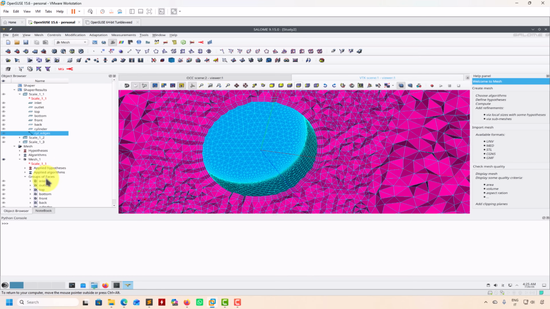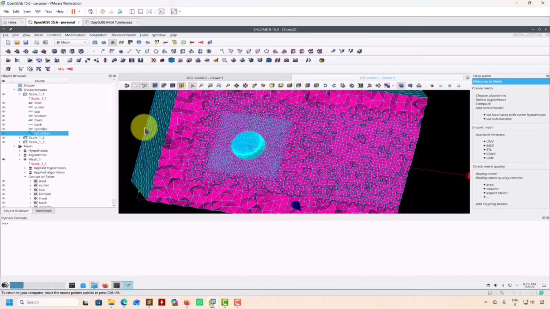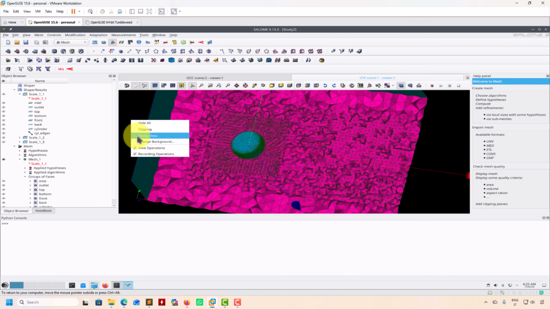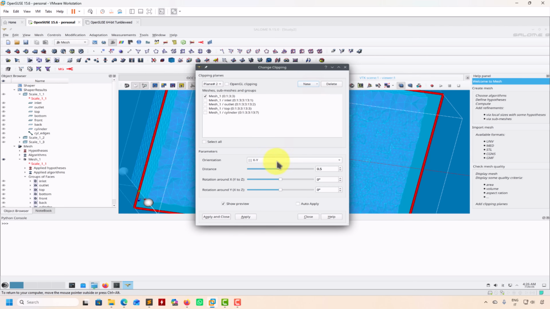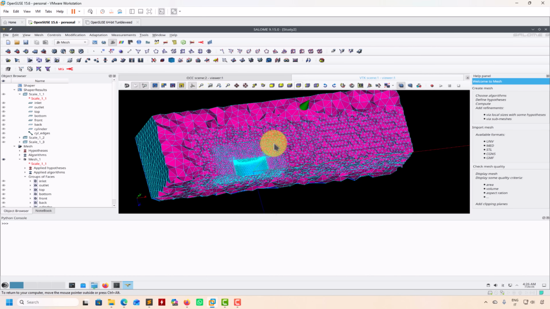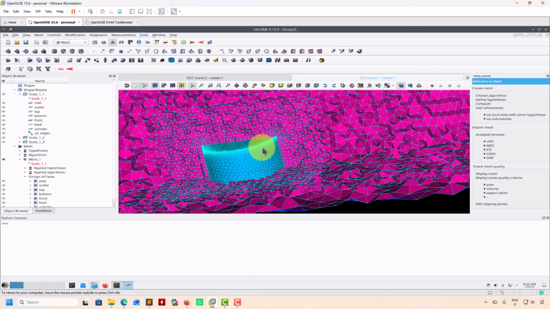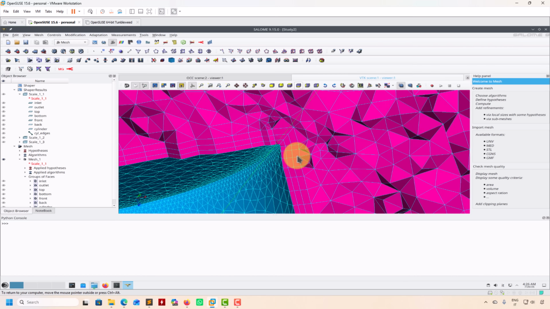Okay, and actually let me add another clipping. Let me go clip new relative, and I want it in this plane. Okay. Let me zoom here. You can appreciate better. There you go. Your refinement.